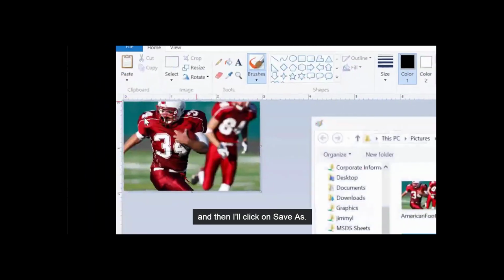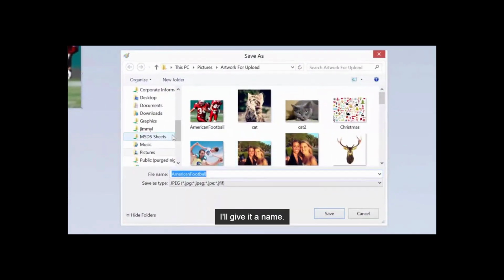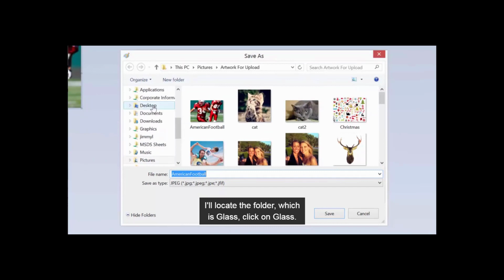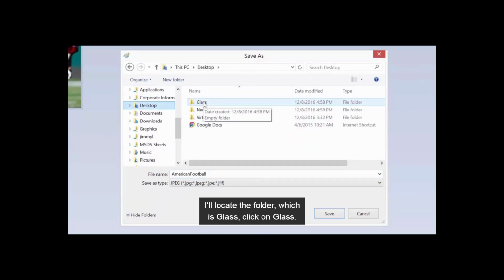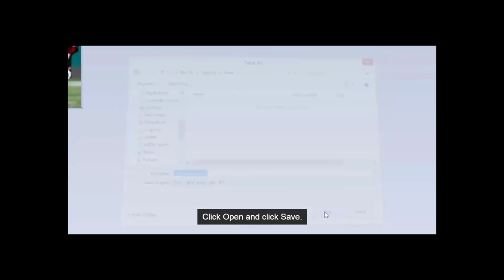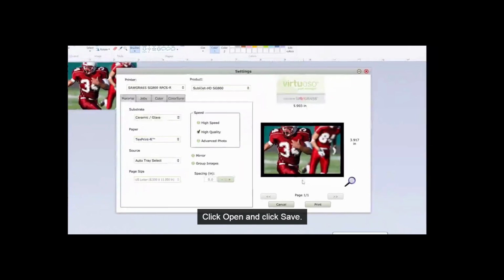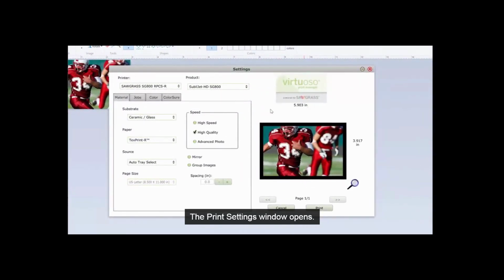Now when I wish to print something through the hot folder, I'll set up my image and then I'll click on Save As. I'll give it a name. I'll locate the folder which is glass. Click on glass, click open, and click save. The print settings window opens. You can see that these are the settings that I created for my defaults for the glass hot folder. And if I don't wish to make any changes at this point, I'll click the print button to send it to the printer.